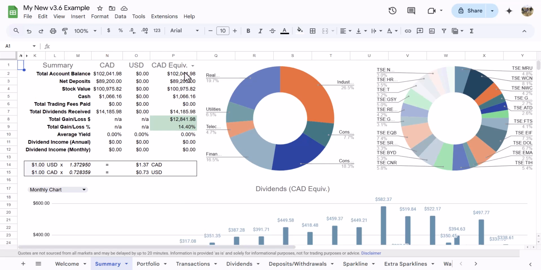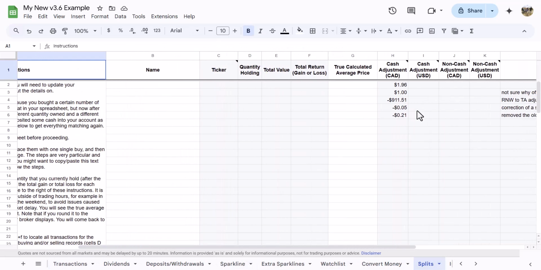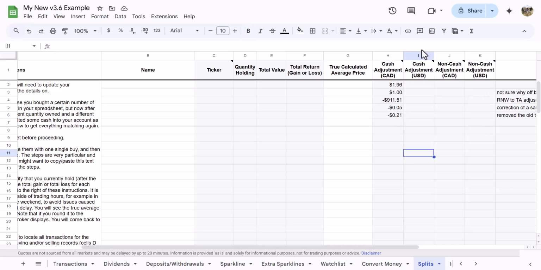I do really recommend checking this against your broker, making sure that the total account balance is correct and that the available cash in your account is correct. If they're not looking the same, I would first come into the portfolio tab and double check that each position looks correct. Maybe you missed a transaction or a dividend. And if absolutely necessary, you can go into the splits tab and adjust the total portfolio balance with or without cash using these cells.